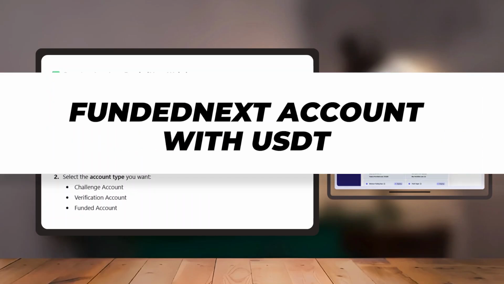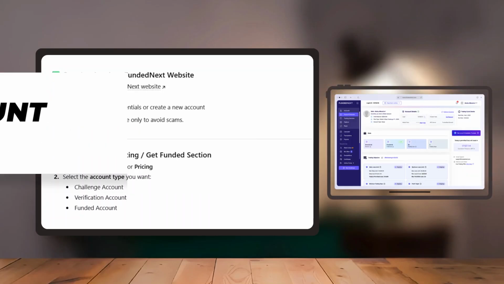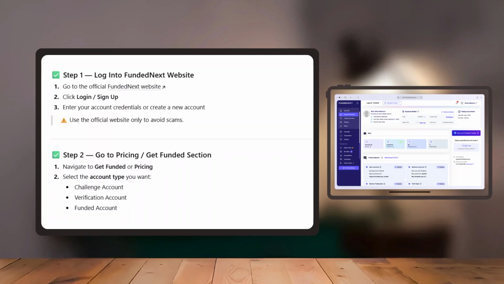Hello everyone, in today's video, I'm going to show you how to buy Fundednext account with USDT. First, go to the official Fundednext website, then click login or sign up. Enter your account credentials if you already have an account, or create a new one. Always use the official website to avoid scams.